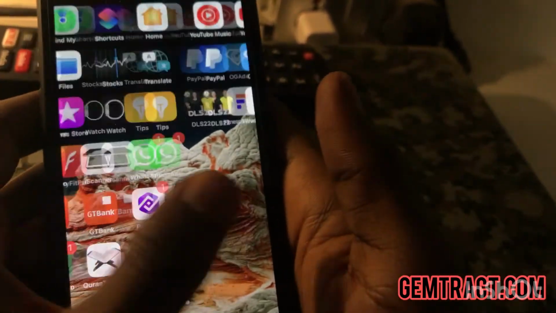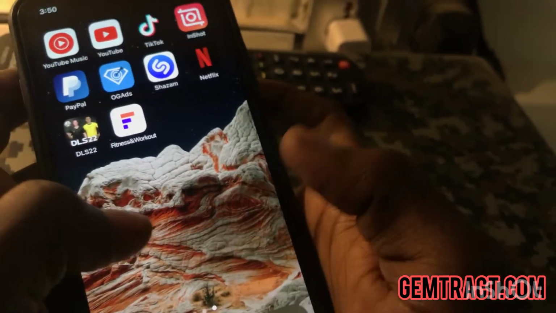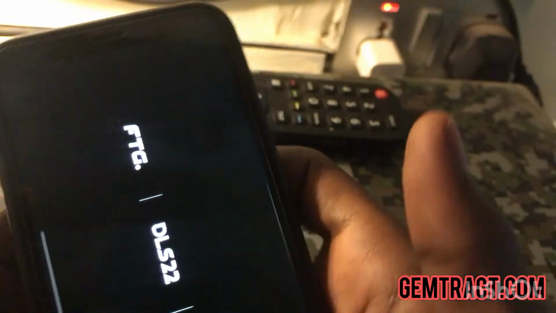So guys, I just finished the process. As you can see, I've already downloaded one of the apps. I've deleted the other one because you don't need it as long as you've done what the instruction says. So all you have to do now is open your Dream League Soccer.